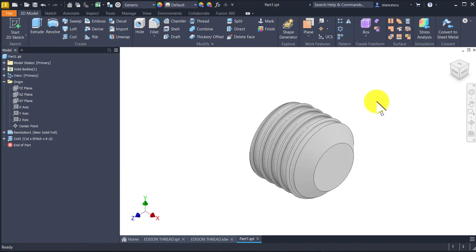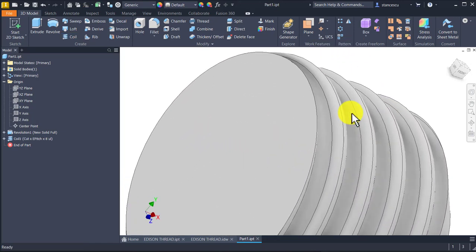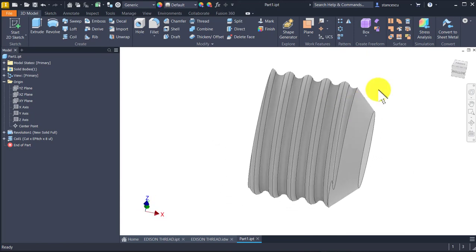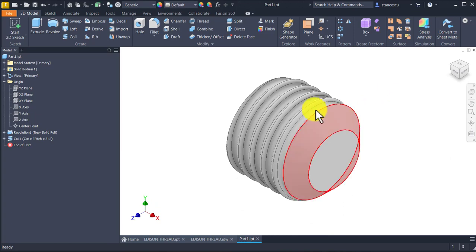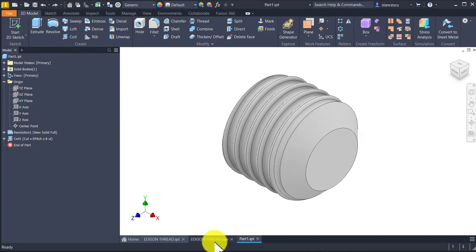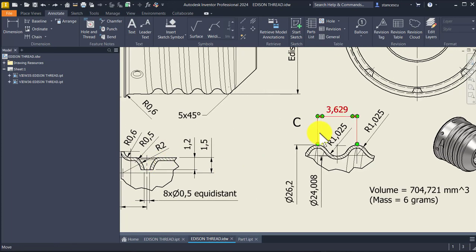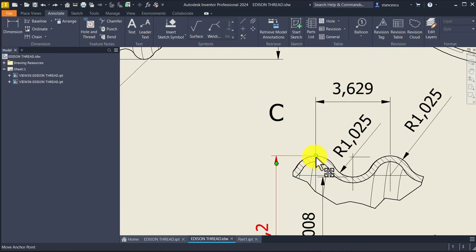Okay, what do we see here? We see a nice threaded cylinder with exactly the EDISON thread. To continue, we have to take a look at the drawing. You see this 21 dimension is for this left point of the coil. That point is this one, yes?